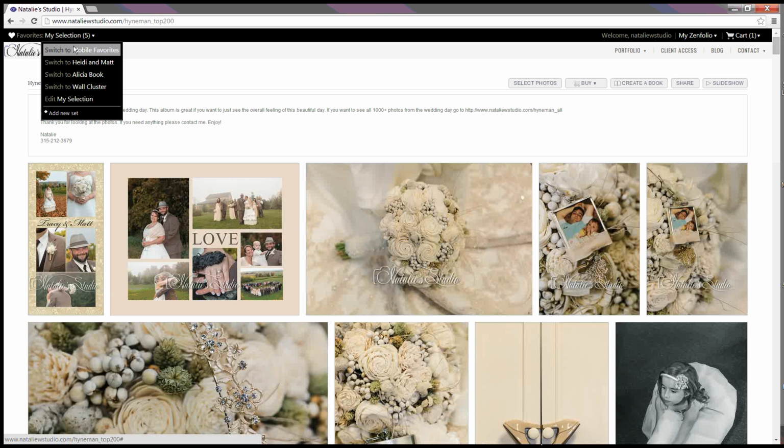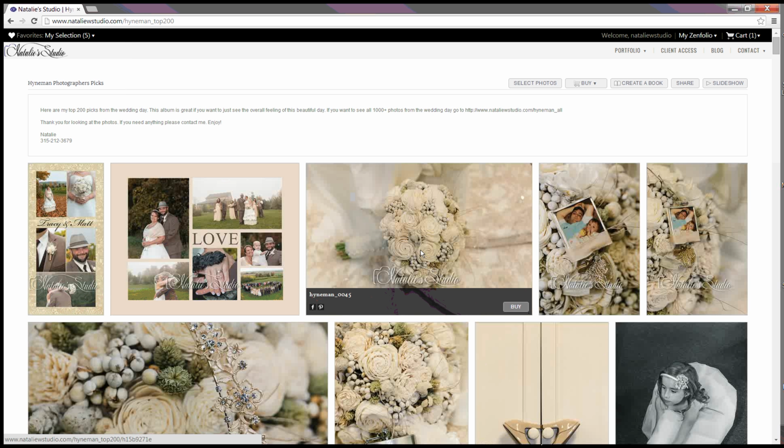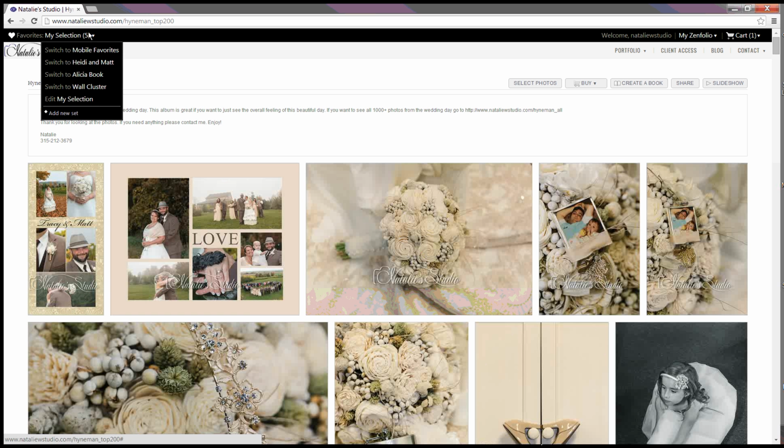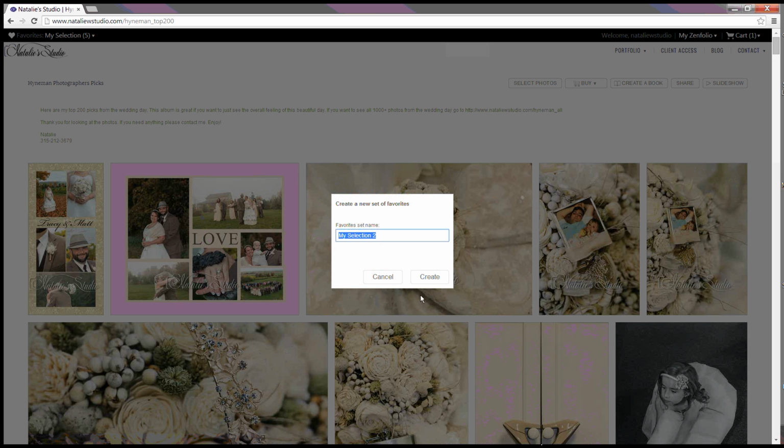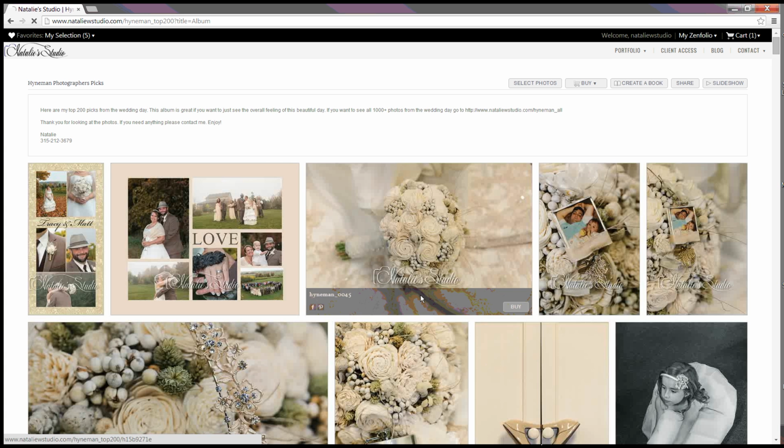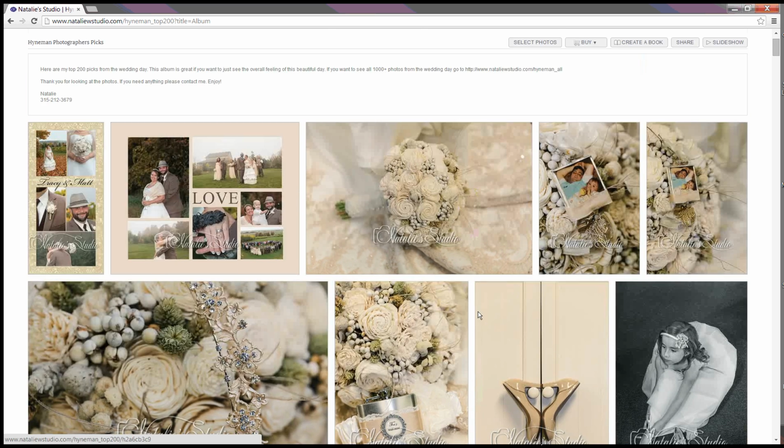Another valuable thing is that you can have multiple selection sets. So for example, you might want to make a favorites list of all of your personal favorites to send to family and friends, and then you're going to want to pick 45 to 65 photos for your album. So I can make a new set and call it album. You could also make a favorites list for a wall cluster and pick out some of your favorite ones that you would want to display on your wall. All of this is very helpful when we're trying to choose our photos at your showing.